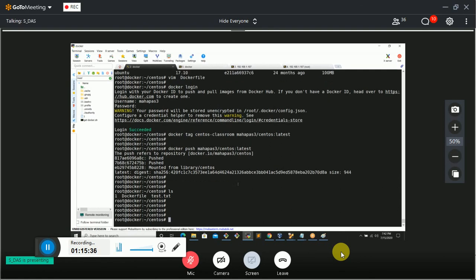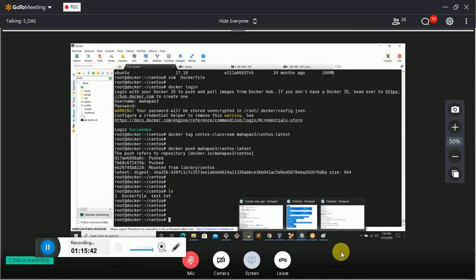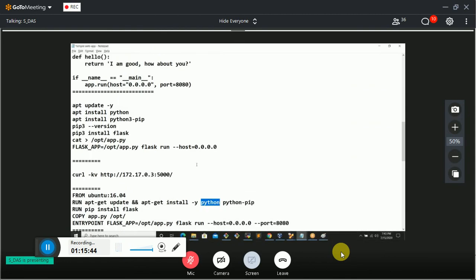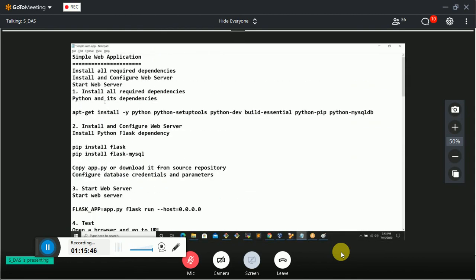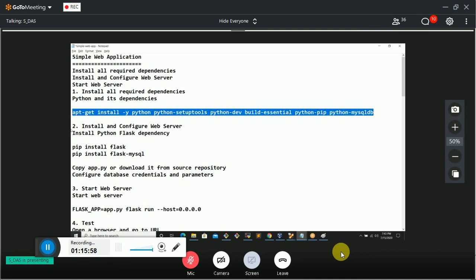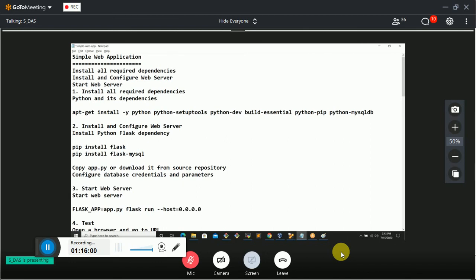Now I have created one Docker file. I have created one of the applications. This is one application which is available. I just want to deploy one simple web application. If you want to deploy the simple web application, first you need to install this package. Next you need this Python web application, guys, and then install the Python Flask dependency.